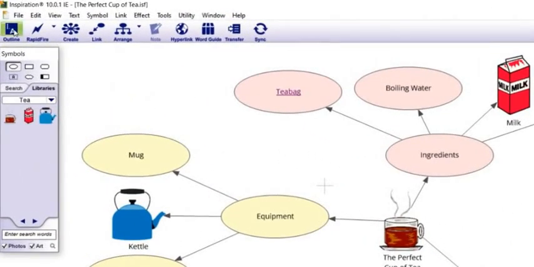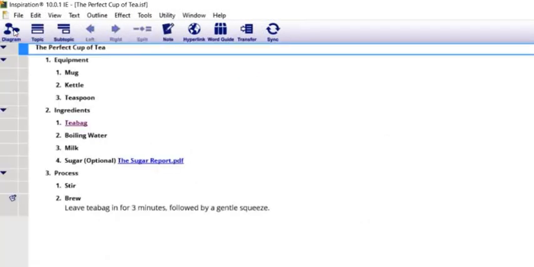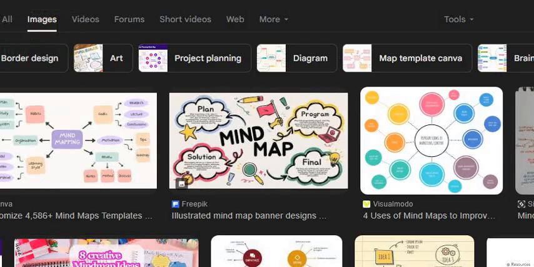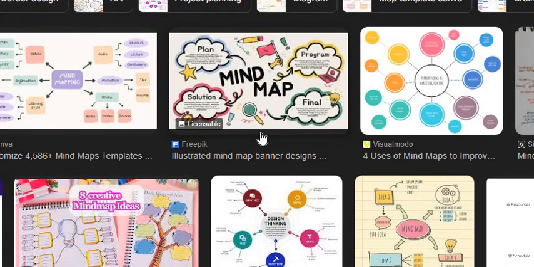Now you can click on outline box so that you will get the whole outline from the perfect cup of tea to brew. Okay, so everything in one shot. You can view them, you can edit as well. So this was a part of mind map learning.